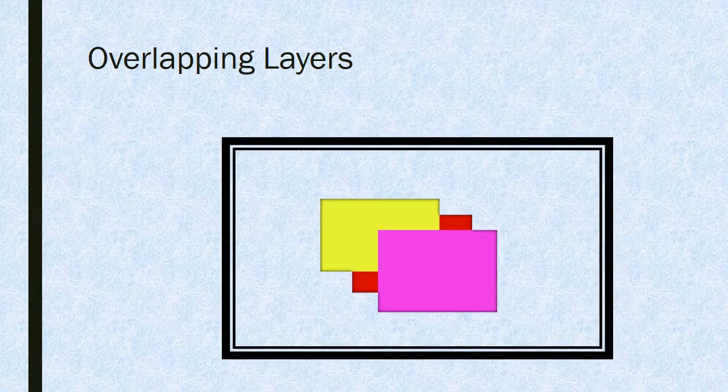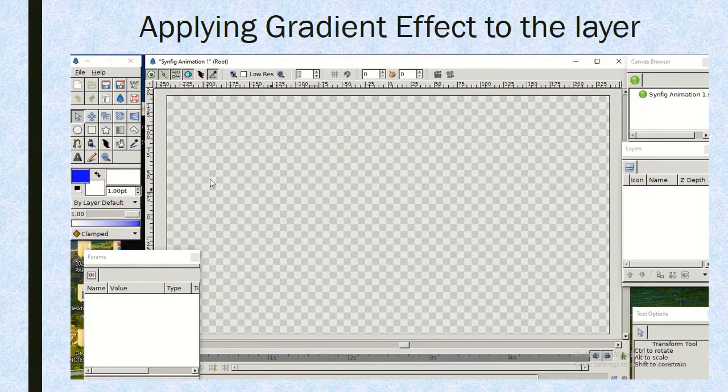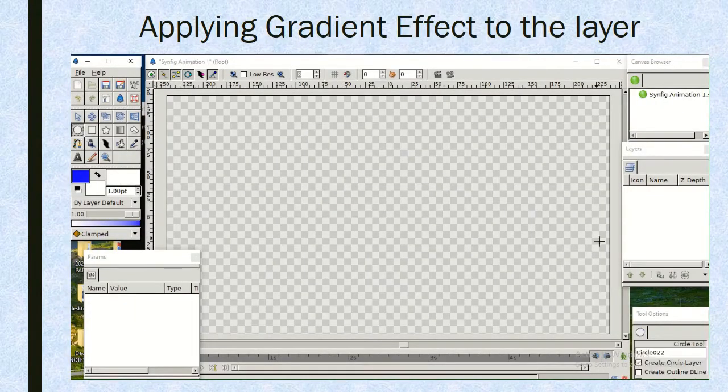So layers are overlapping each other, one above the other. When we change properties of any particular layer, other layers' properties are unchanged. So we have freedom to work in individual layers. Now we are going to learn about how to apply gradient effect to the layer.